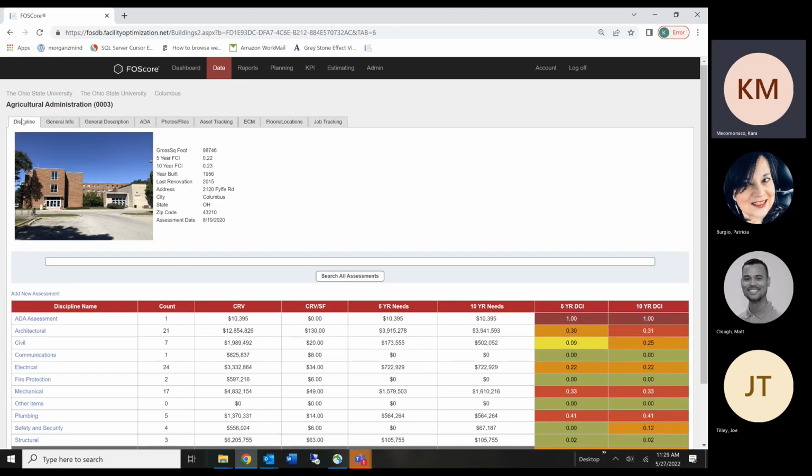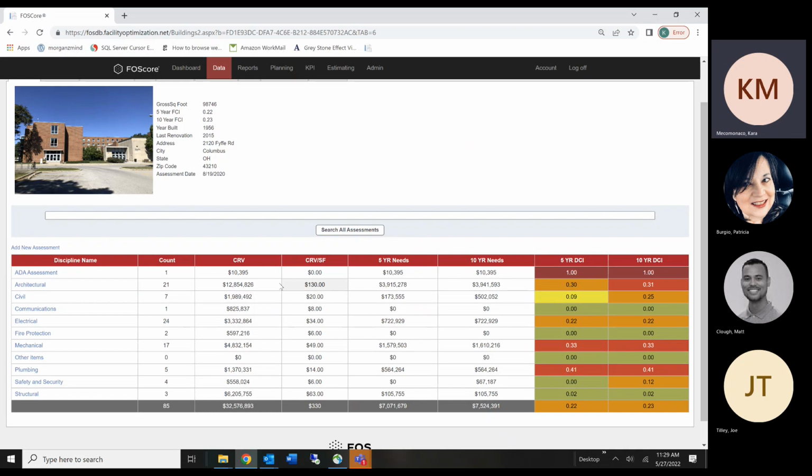Now I'll get into the good stuff, the discipline module or tab. Since this assessment is done, you'll see that there's some data filled out here. If this is a new building, everything will say 0, and your 5-year and 10-year discipline condition index will say 0.